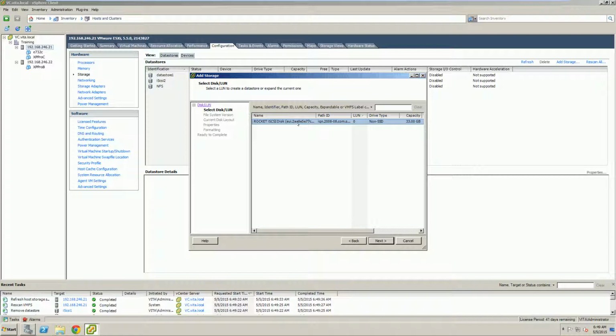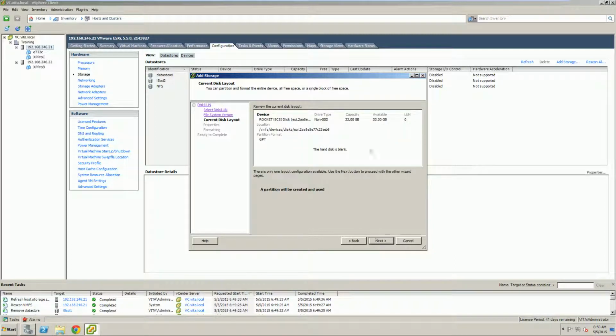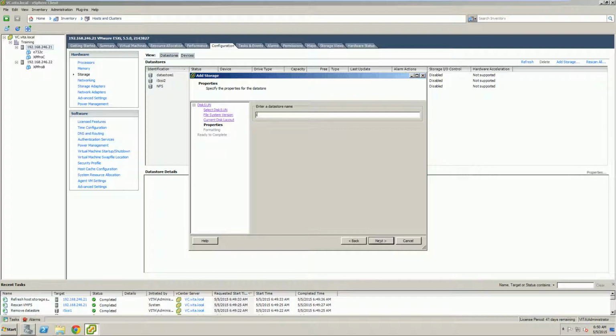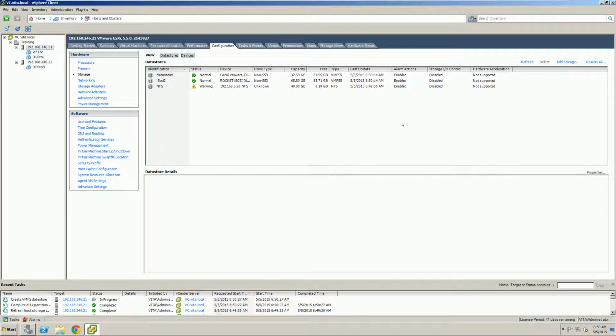Because we deleted it, we actually have the option to reselect it, because when you delete it, it deletes all data off of it. We're going to do a VMFS5 file system. This is just going to show you how it's configured. We're going to call it iSCSI1, because that's what the LUN that we deleted was called. We're just going to rename it back to 1. Maximum space is good. Go ahead and finish. So here in a second, once it's done processing, it should be returned.